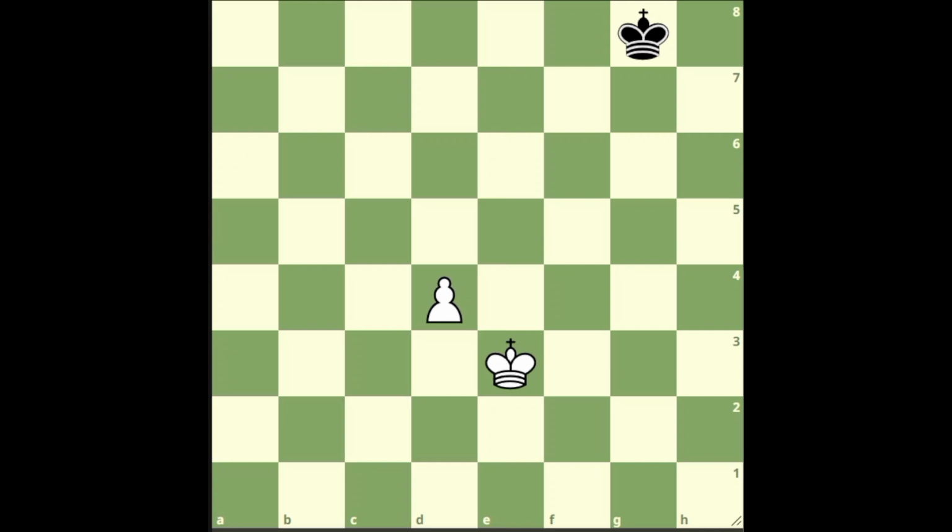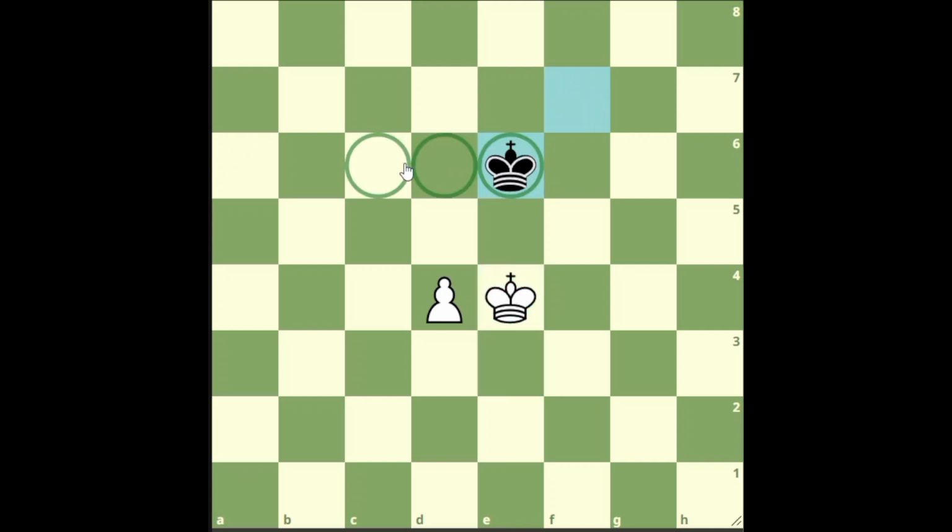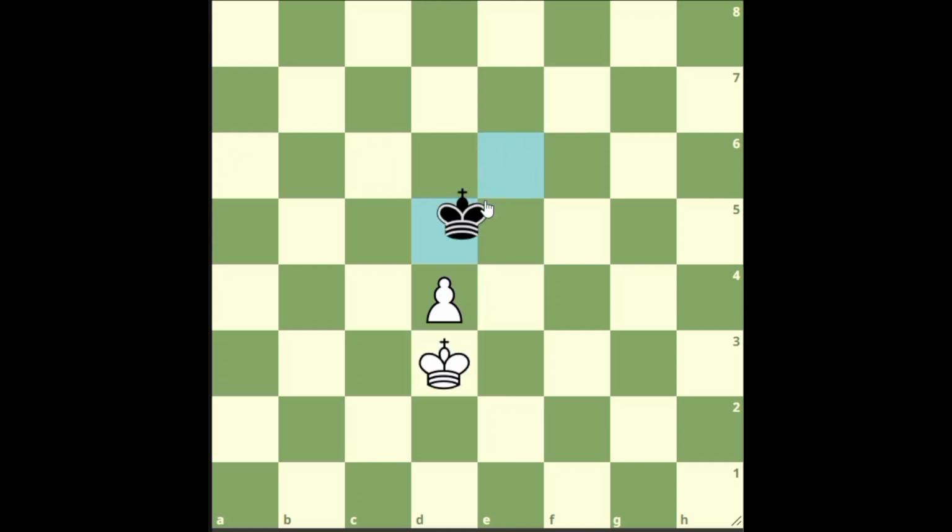So here in this position, black to play. Black king plays f7. Black king wants to reach the key square. King e4, king e6. Finally, the black king reaches the key square. King to move d3, king d5, blocking the passed pawn.